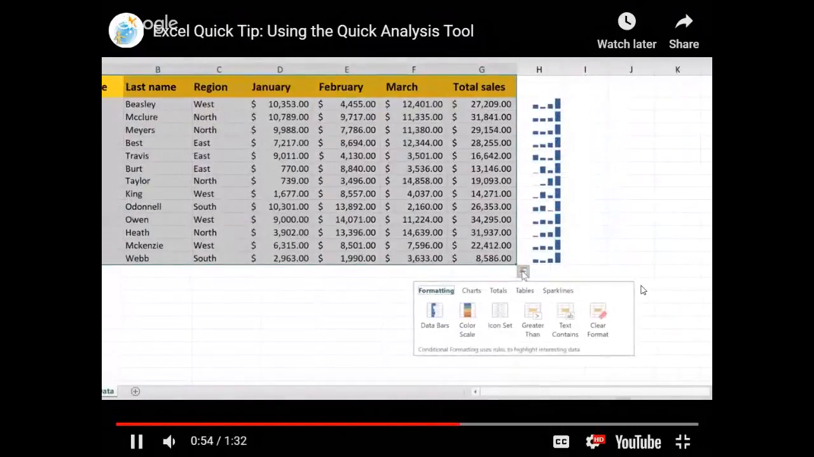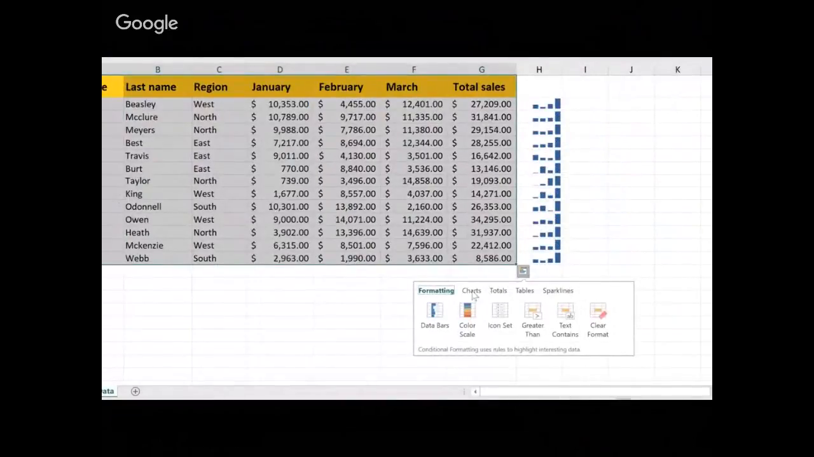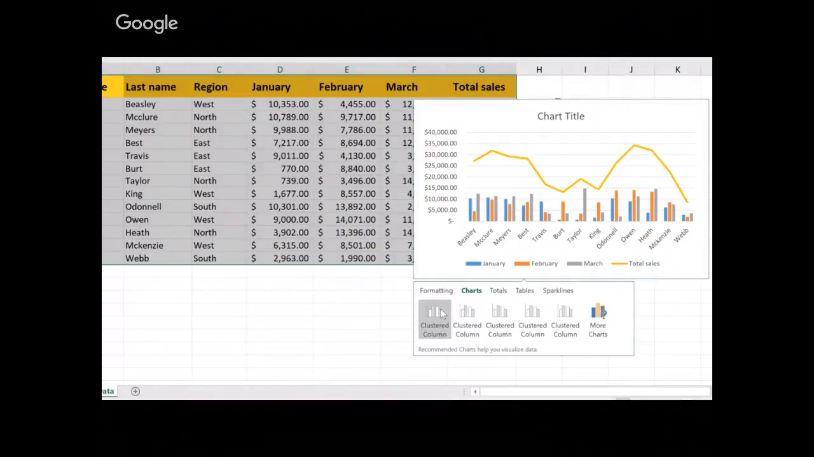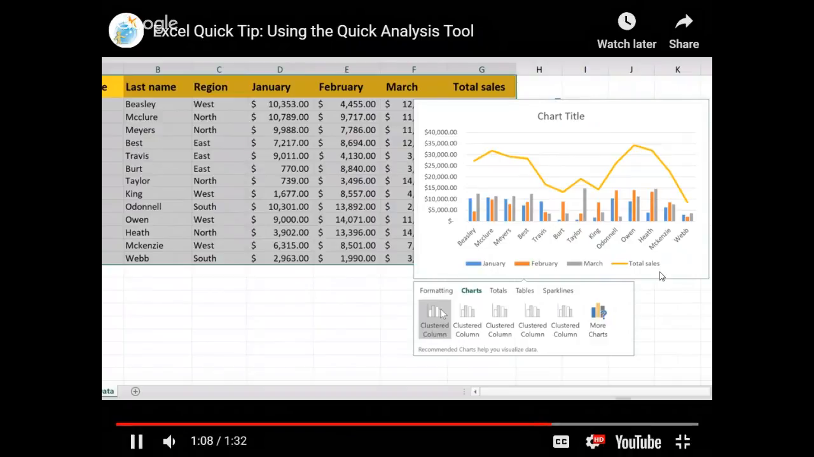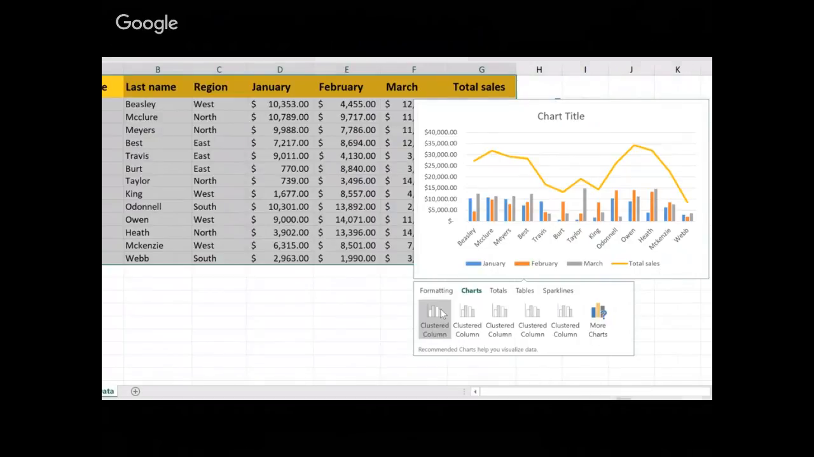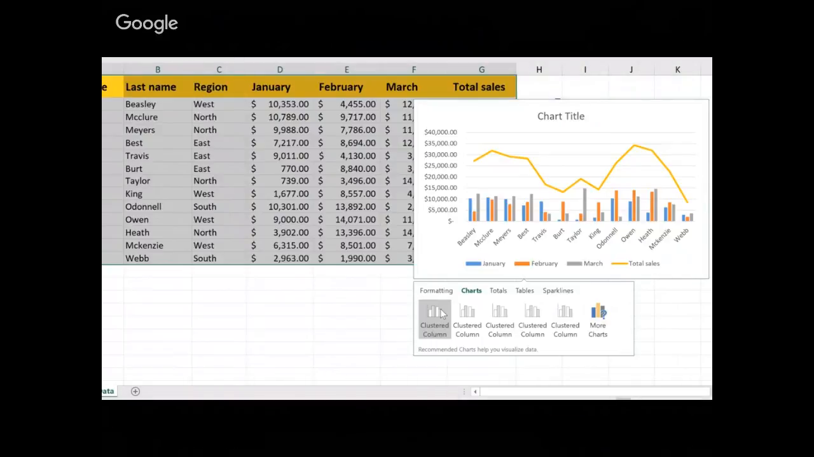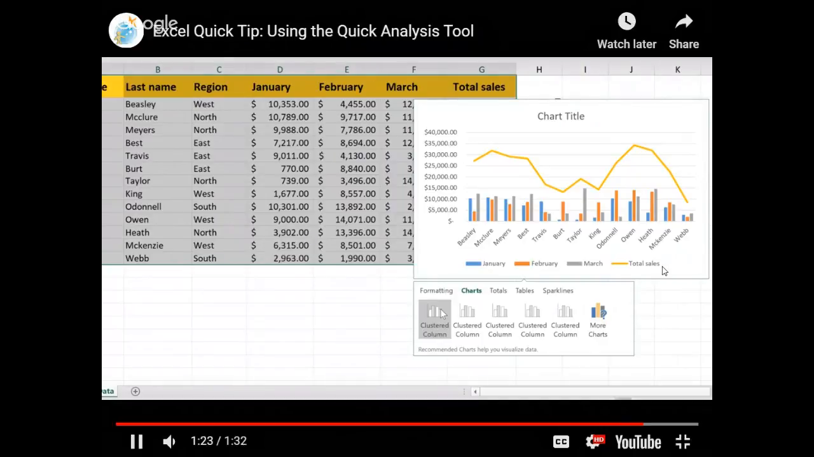Now, what makes this feature really interesting is that these options will vary based on your data. In this example, Excel noticed that we had a column for the total, so it displayed that as a line chart to keep it separate from the monthly data. It's usually pretty smart about this, although it will sometimes show options that don't work as well. So you'll just need to use your own judgment. But it's such a quick and easy feature to use, I recommend just diving in and seeing what it can tell you about your data.